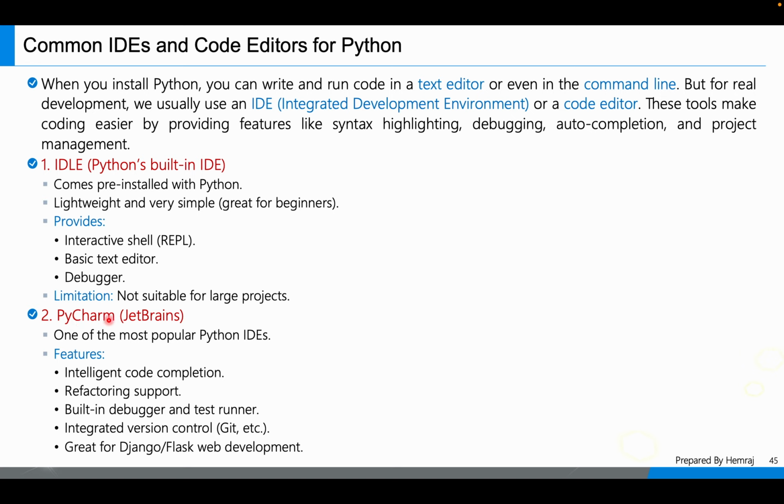Second is PyCharm from JetBrains. One of the most popular Python IDEs, this is also for beginners, especially for coding. It features intelligent code completion, refactoring support, a built-in debugger and test runners, and integrated version control, that is Git.